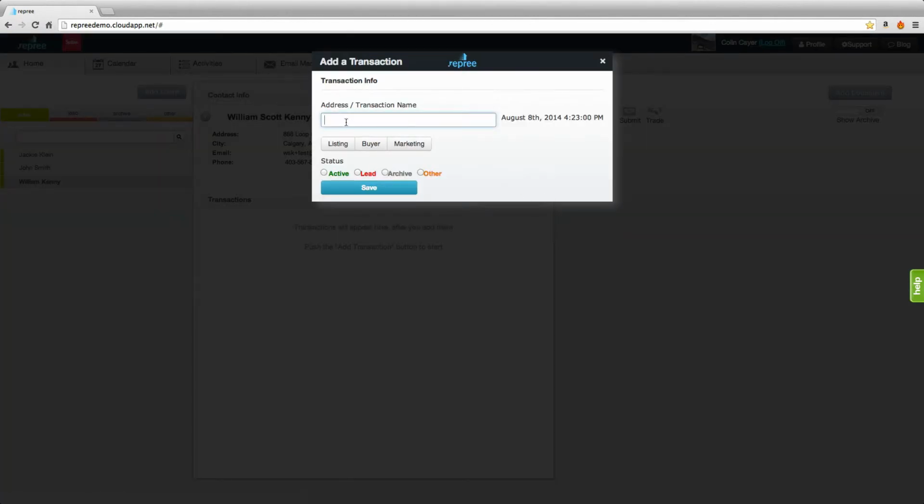Here, you'll be asked for the transaction name. And typically this is the address of the property which you will be working with. Then you will select if it is a listing or if it is a buyer, and the status.